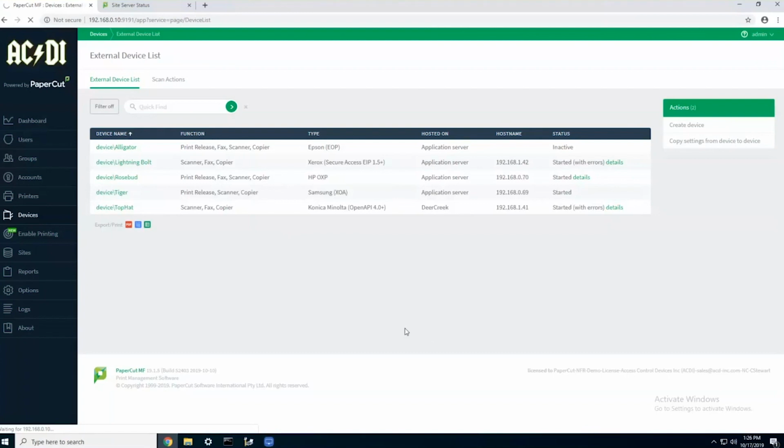And you can see it right here on the display. Here's all the devices I have in my MF instance. Most of them are hosted on the application server, but I do have this one that's hosted on the Deer Creek server. Give this just a moment here to log in. I think it's still trying to wake up the device. I should have maybe turned that on a little bit earlier. Some of these can take a moment to get going.